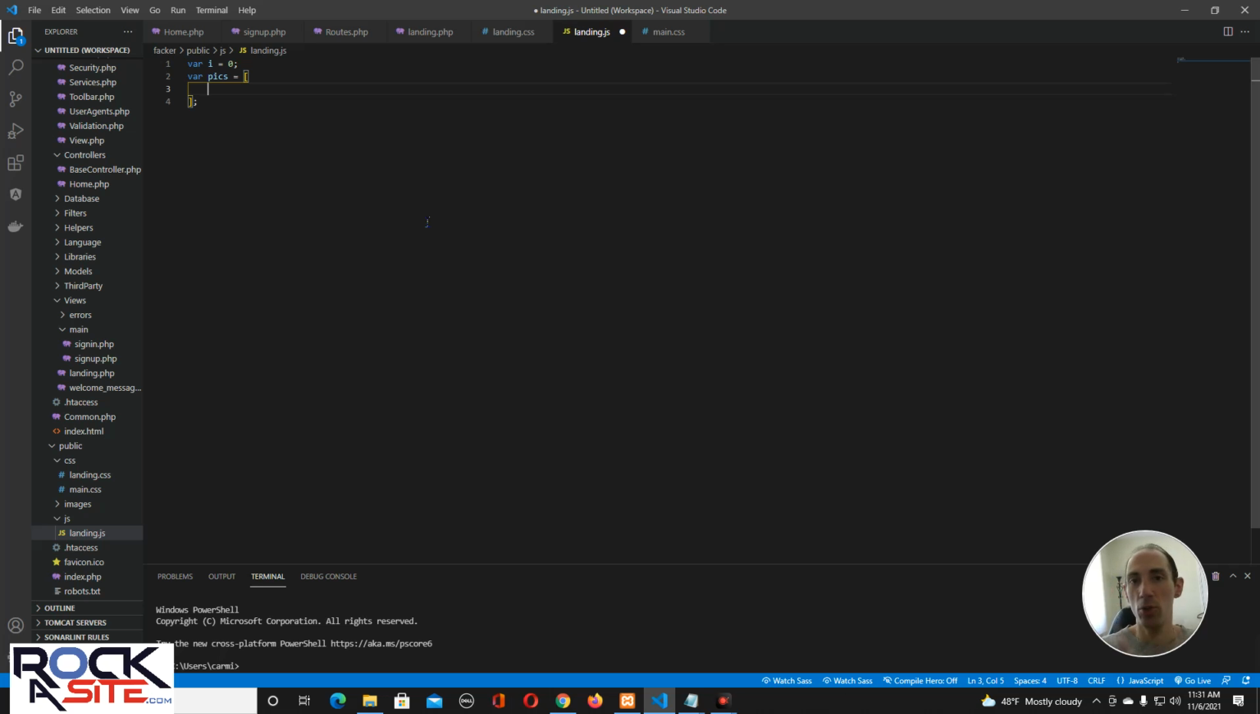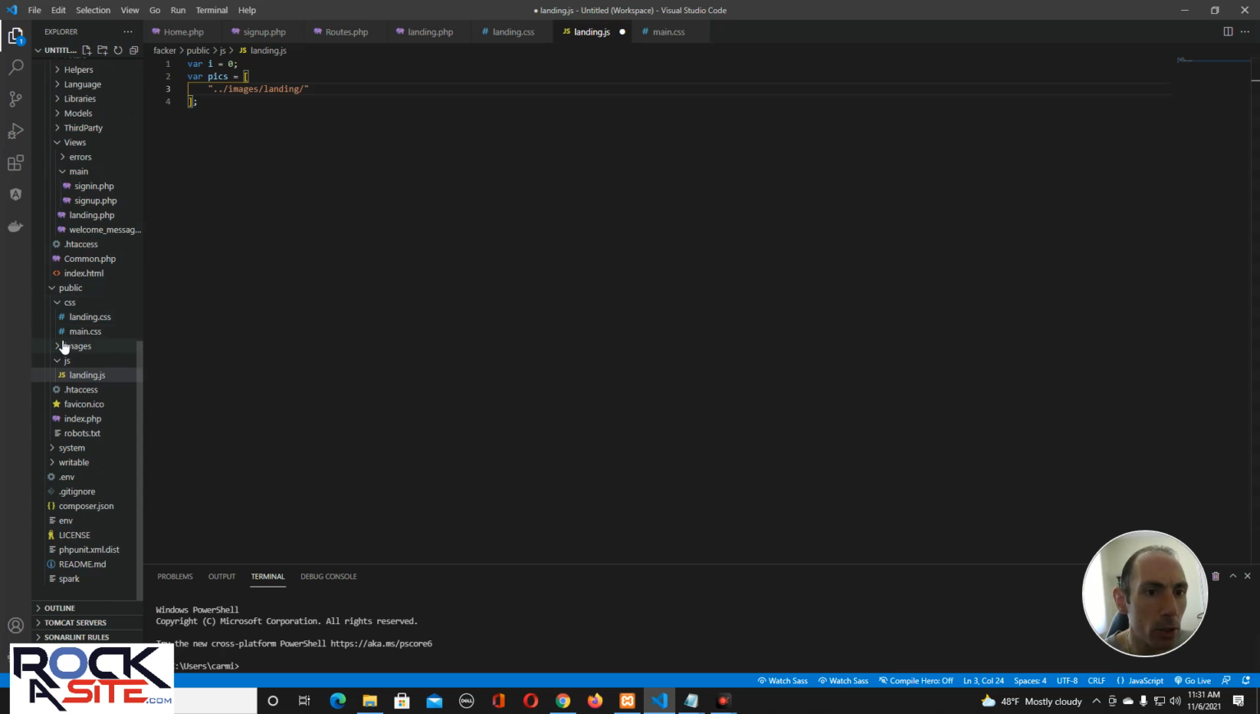With PHP, you just use the $ sign to declare variables. With JavaScript, you say var. With arrays, you just have to put the brackets. And within those brackets, we go images, landing, and we're going to do, where are my images?